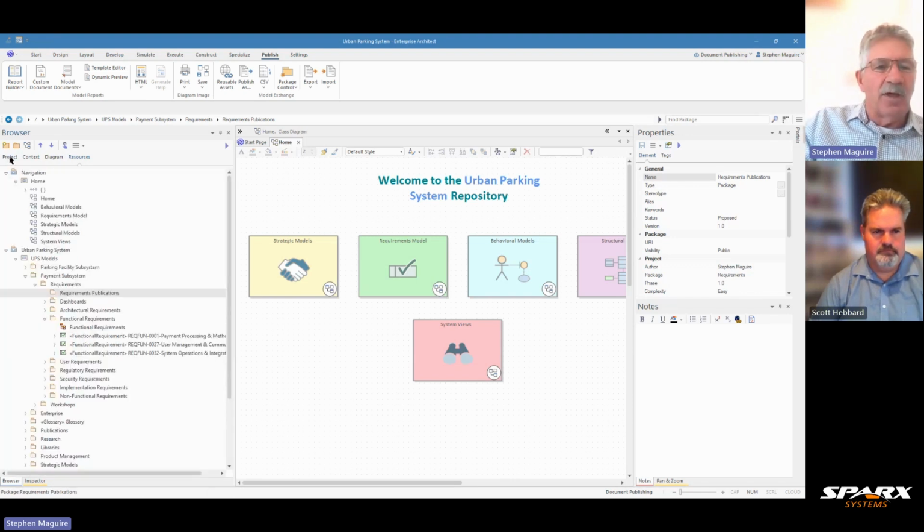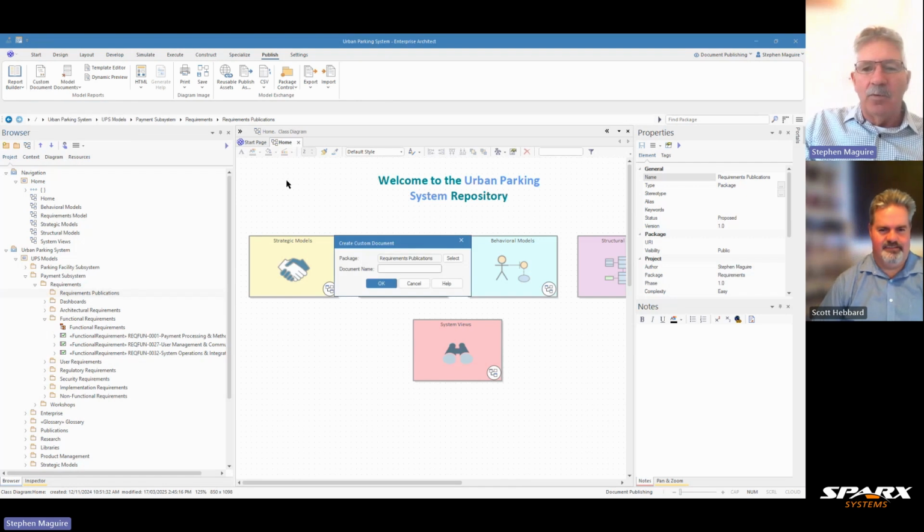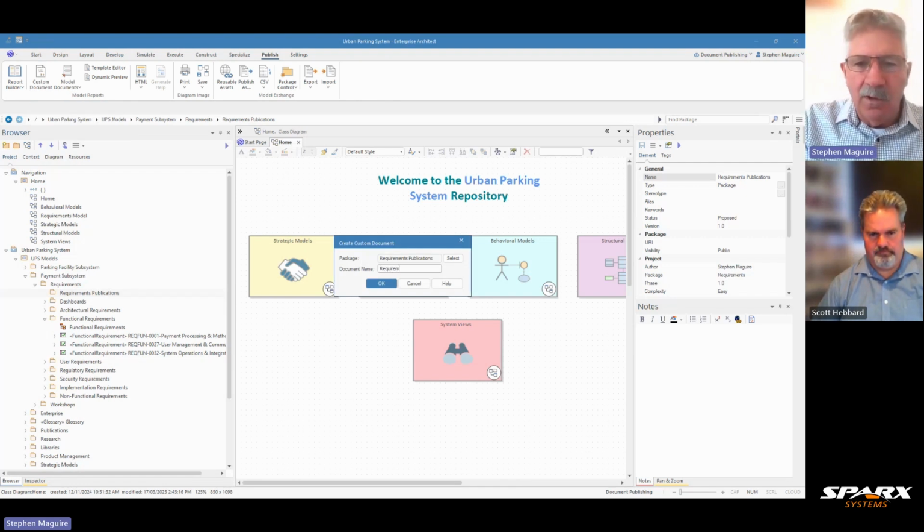So back to our project browser, and we've got that set up now. Let's have a look at requirements publications. Now let's go and press on the custom document. We've gone through a little bit of a circuit to get here, but I wanted to show you the importance of doing that. What's the document going to be called? Well, we're going to call it requirements overview.